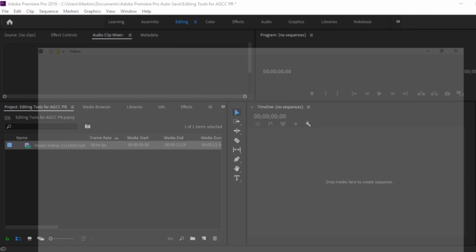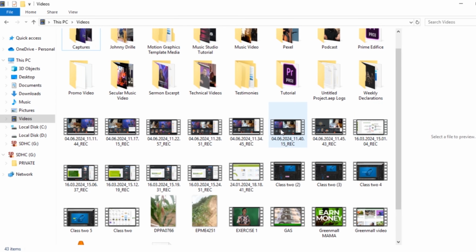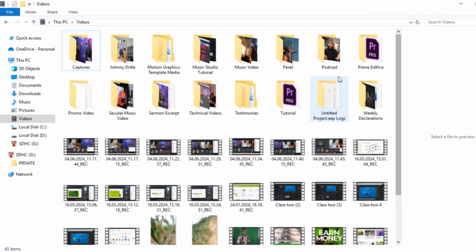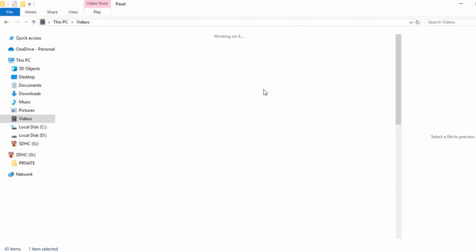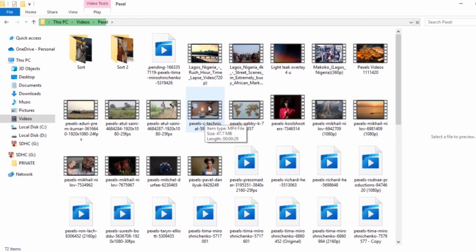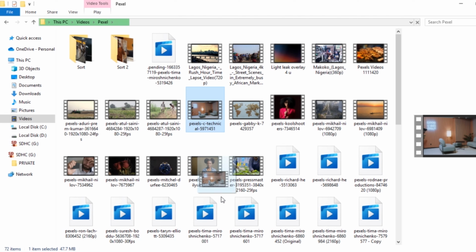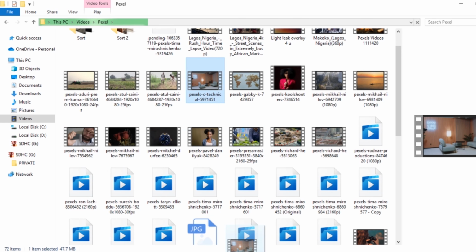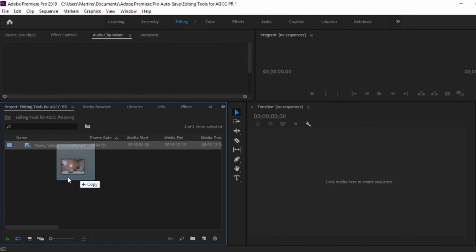However, I can also come outside, to my system files, go to the pixel, then drag whatever I'm bringing in. Let's say this is what I want to bring in next. I click on this, drag it into my Premiere Pro cursor here, then drop it inside. So those are the two ways you can import. Number one, by double clicking. Number two, by going to the file, then dragging it into the project panel.